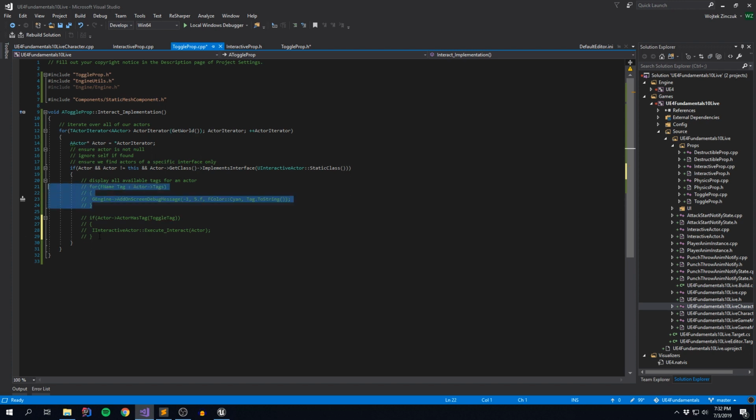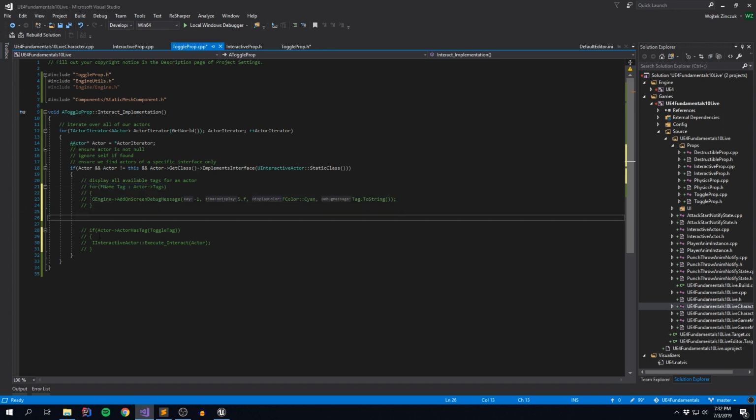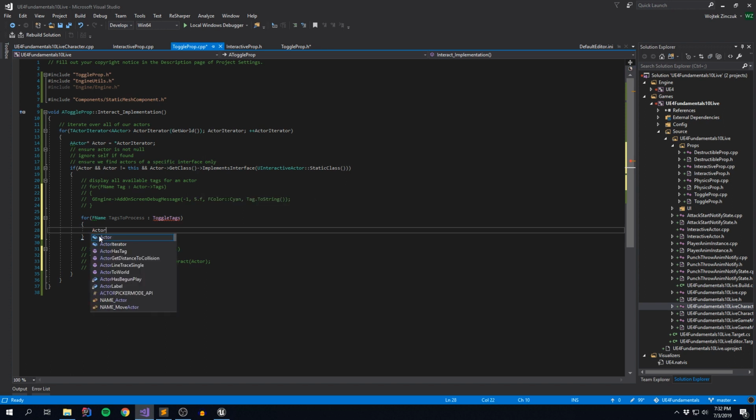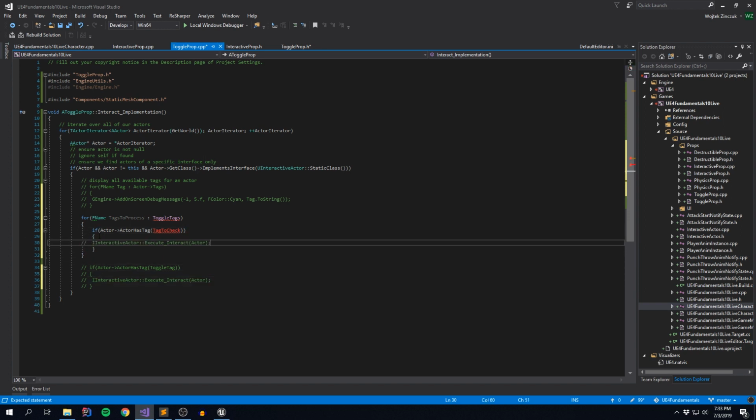But what we can do is bring back this bit of logic that basically says, hey, I'm an actor, and I can iterate over all of the tags. Or I can simply say for FName tags to process, I can say toggle tags. And then in here, I can say if actor has tag to process, or tag to check, then do our interaction. And let me just rename some of these variables. Public field, tag names. Okay, let's recompile and see what this looks like.